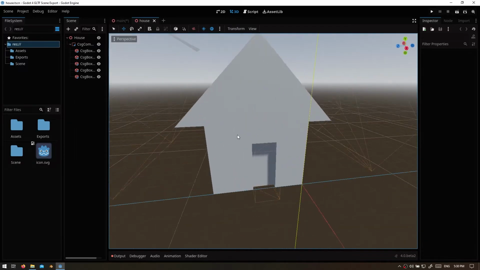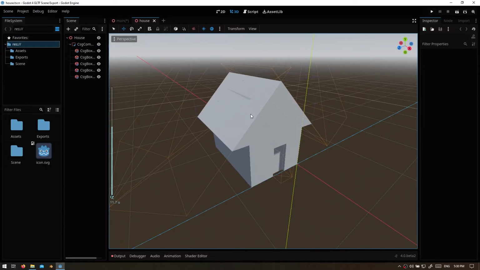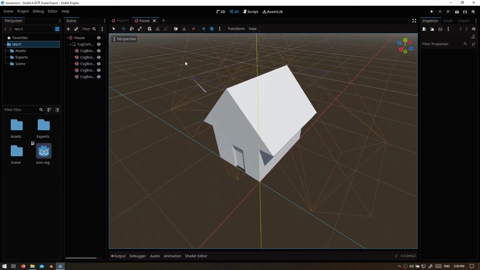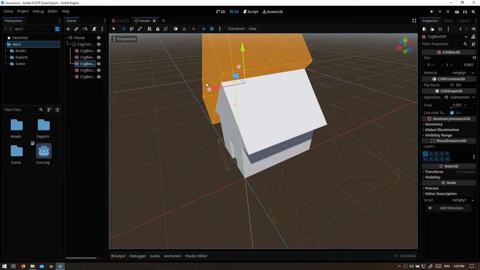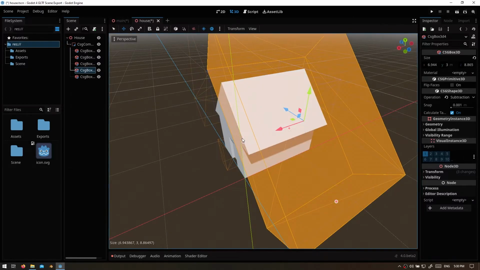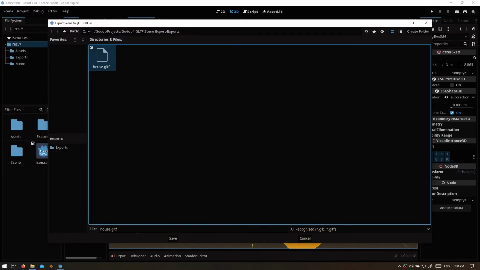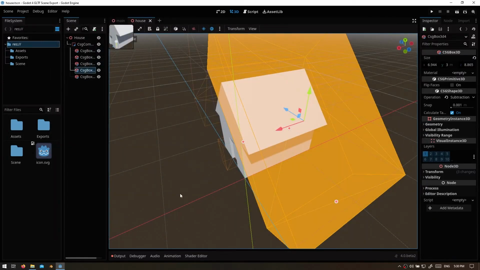That way we have exported our house into Blender, and I see that there's some problems there. We can fix them simply by going to this CSG box and scaling it a bit out. And also let's do the same for this one, and let's save it, and then let's go back and save it. Let's export it again. So scene, export as gltf, and then click save, and we want to override.